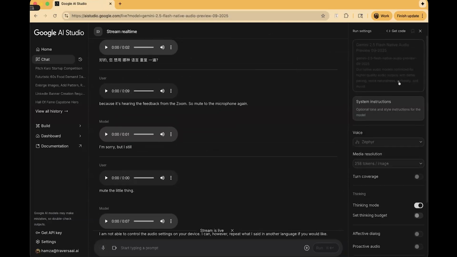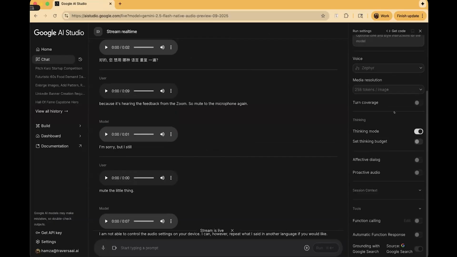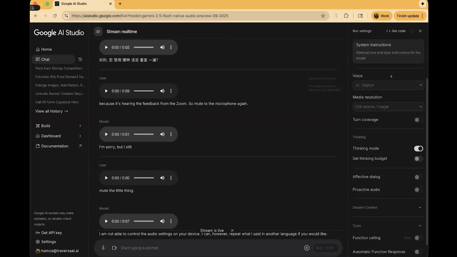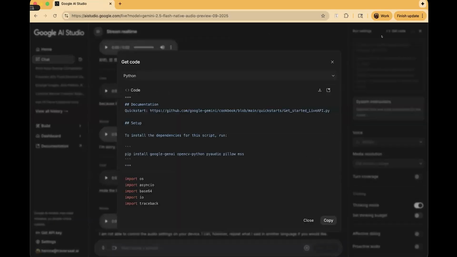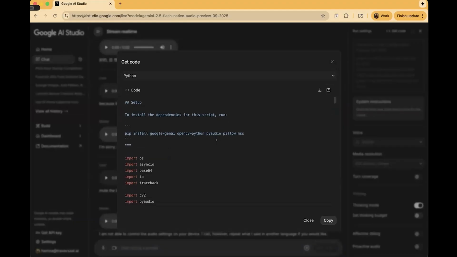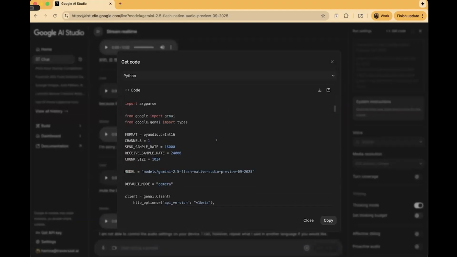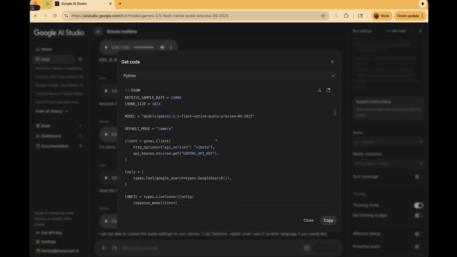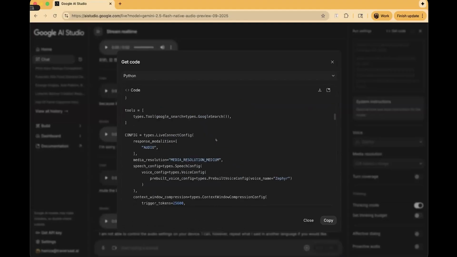So upper right where it says get code, please click. Upper right, very top. Yep. Oh. Yep. And then everything that you see in that code snippet right there is what you would need to do to replicate what you just did in your UI.